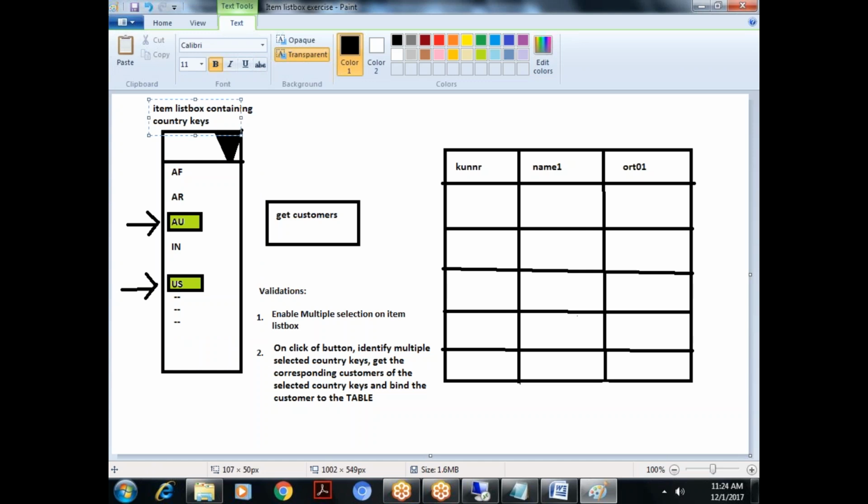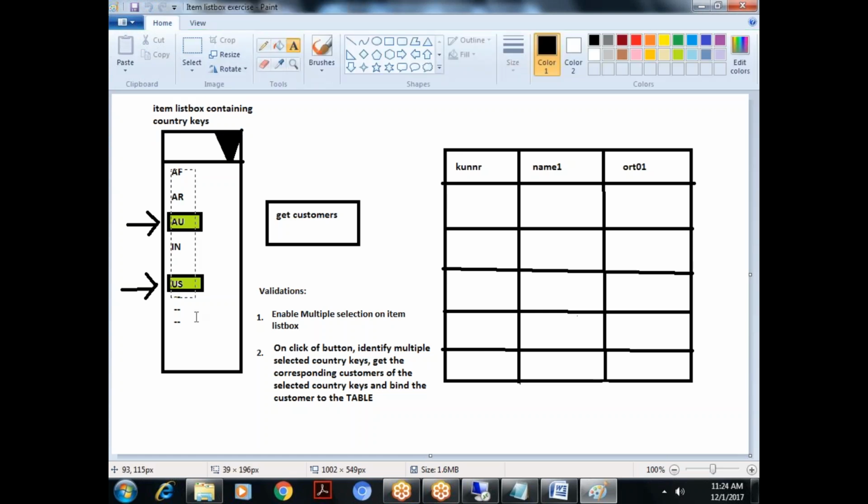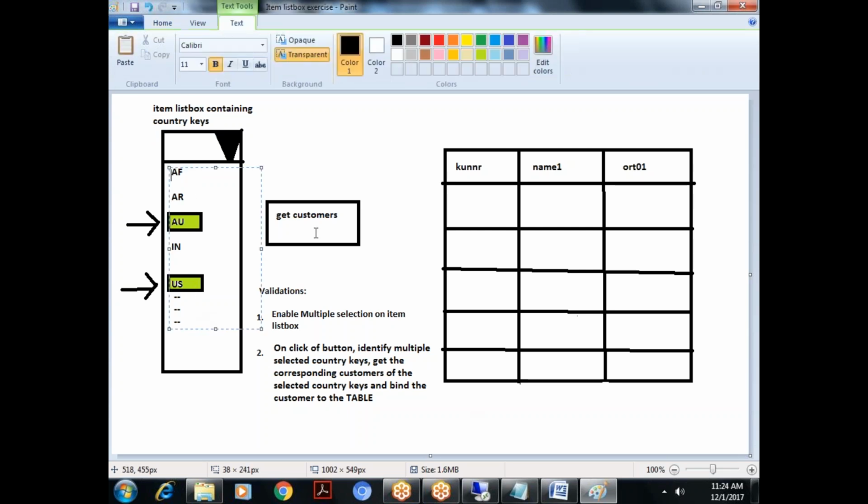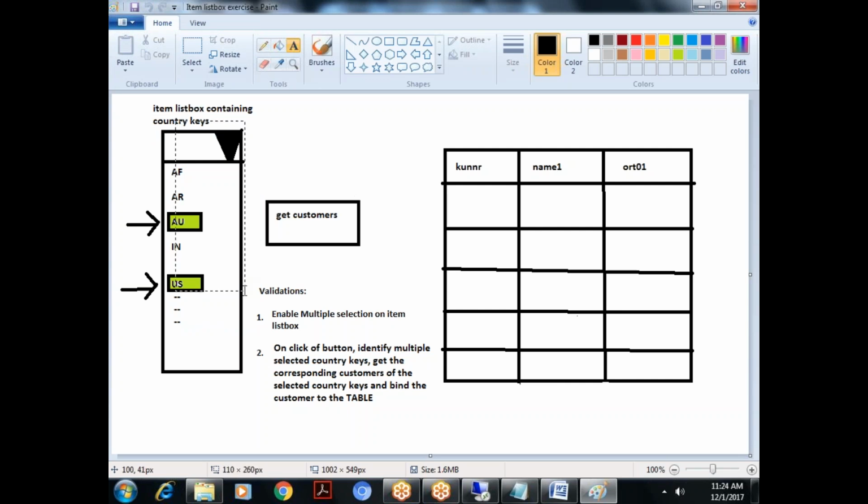What is the cardinality? 0 to n. Then in that node, how many attributes should I take? One attribute, because we have to show a list of country keys. So I have to take LAND1. Okay. All the country keys are available in which table?